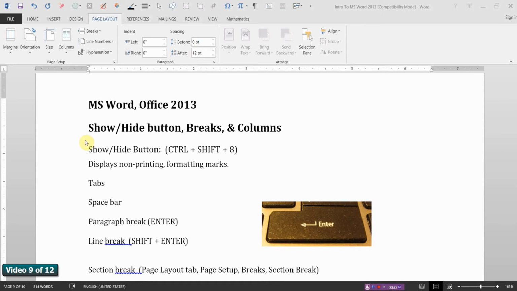Let's take a look at the Show Hide button, breaks, and columns in Microsoft Word. If you're writing a technical paper, it's really imperative that you can exactly control the formatting, the positioning of everything on the page. And to do that, there's some commands that you really need to be familiar with. Let's start with the Show Hide button.